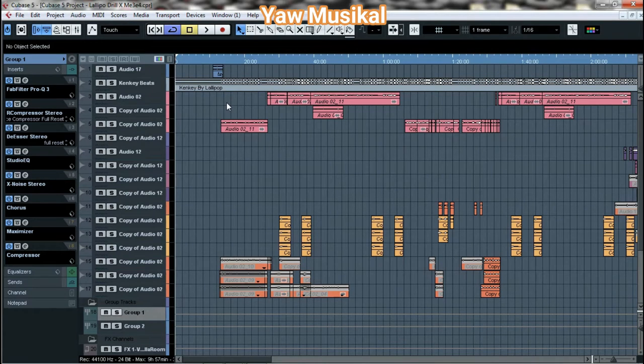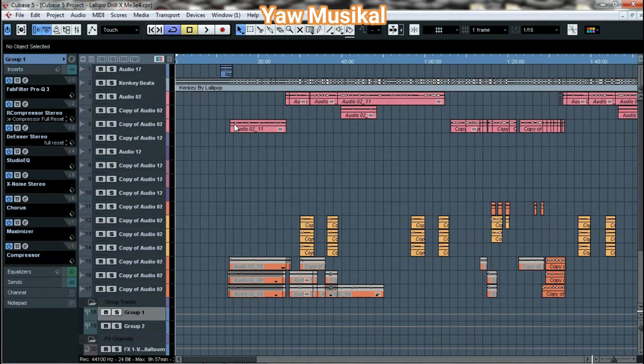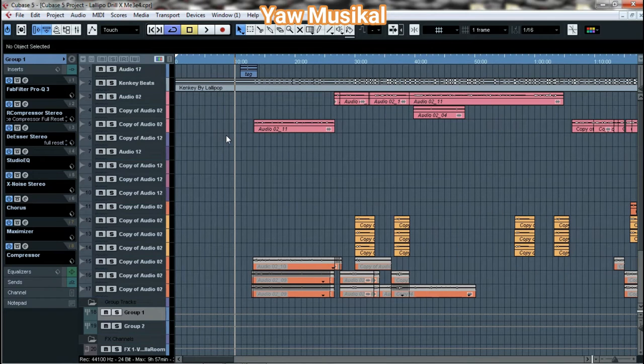Yeah, so this is the song. This is the working area. We have to listen to the song first, and after that I switch off all the plugins, then we EQ. After EQing, we move to the compression. So stay tuned.